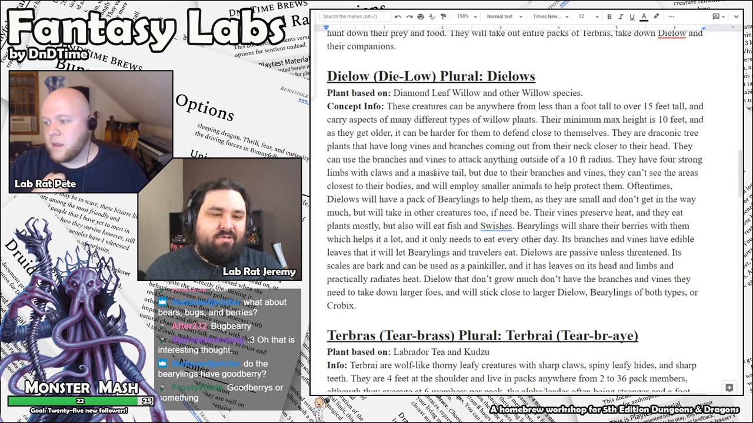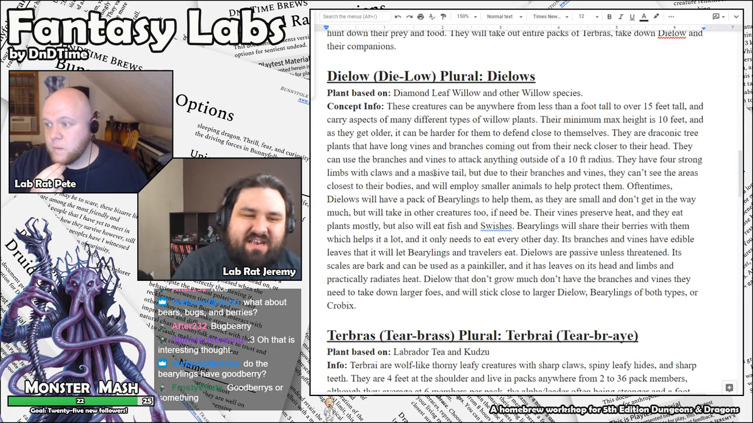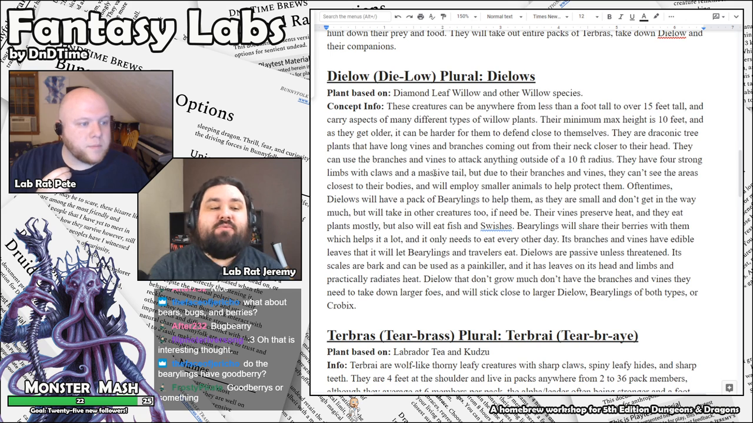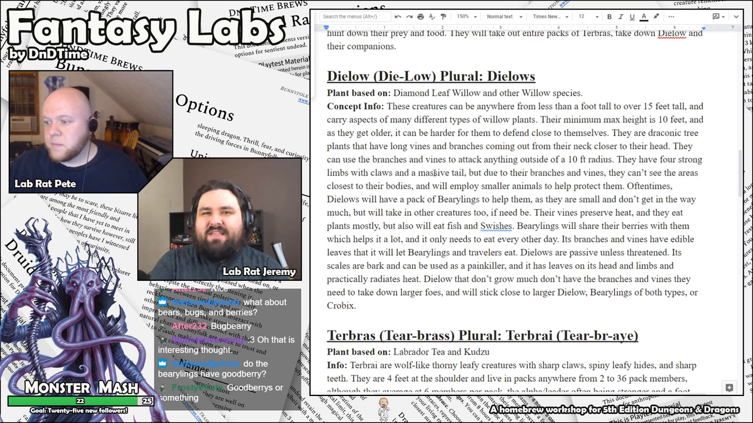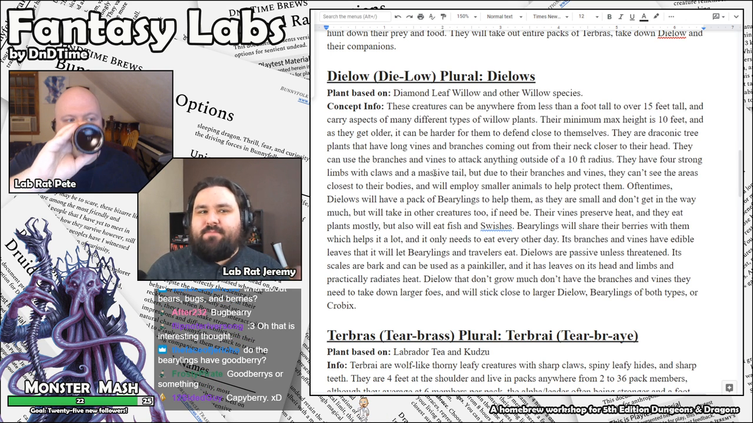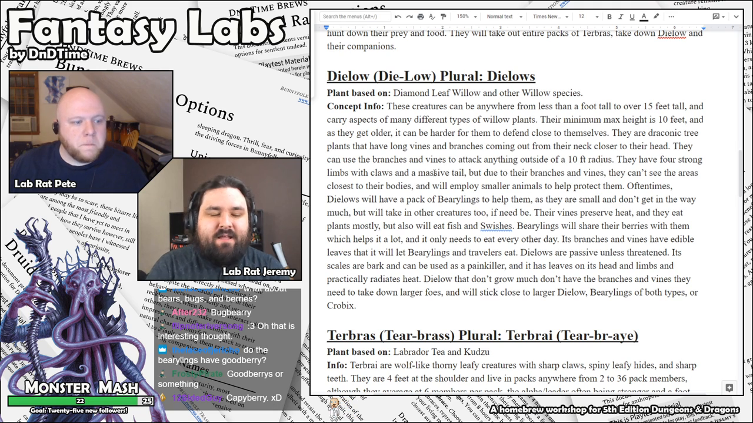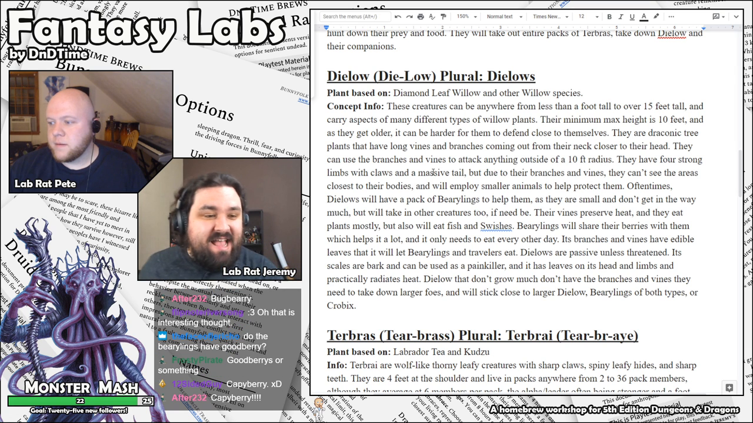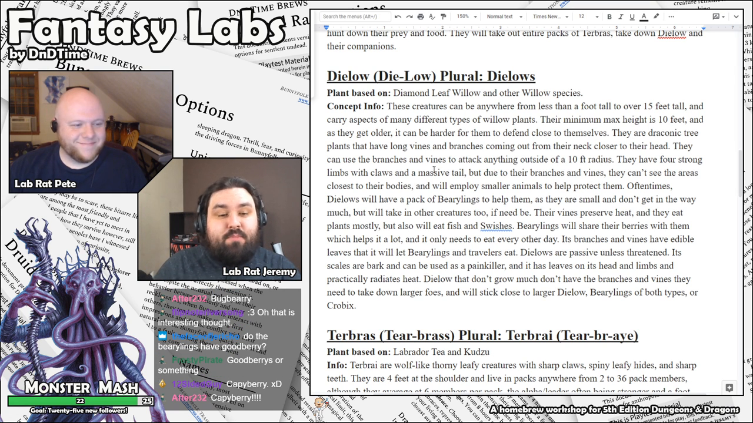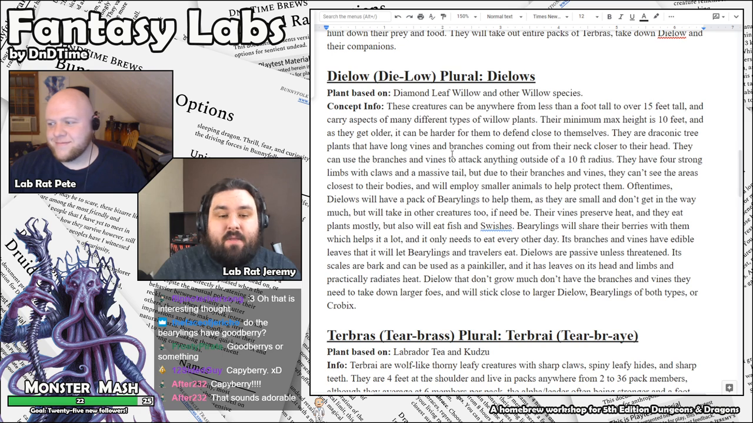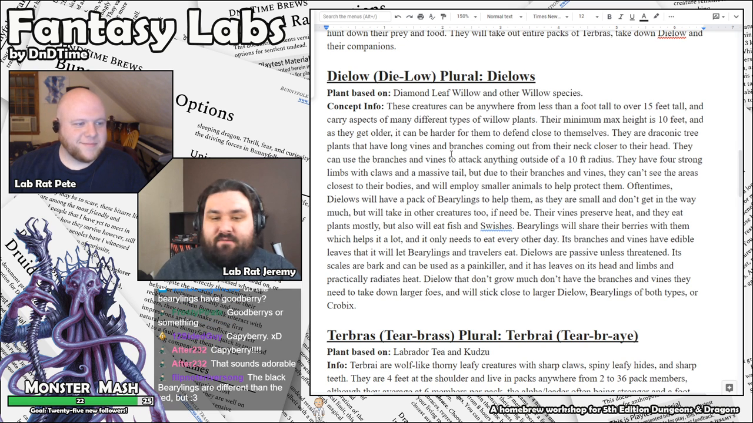Let's move on to the Dilos, because I want to look at these now. The diamond leaf willow and other willow species, what it's kind of based on. I also like that you went with existing plant species as your inspiration. These creatures can be anywhere from less than a foot tall to over 15 feet and carry aspects of many different types of willow plants. Their minimum max height is 10 feet.